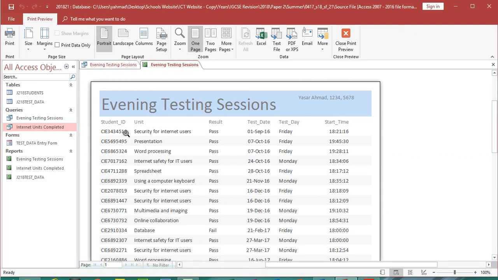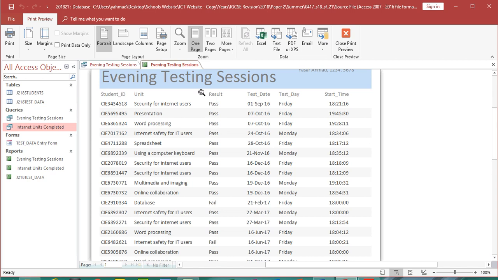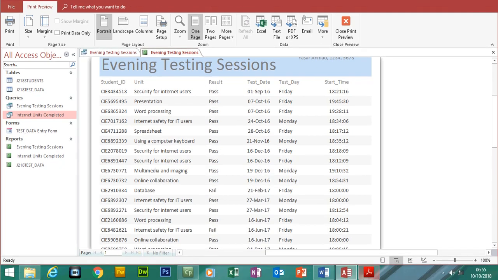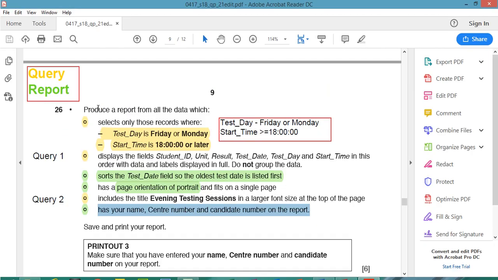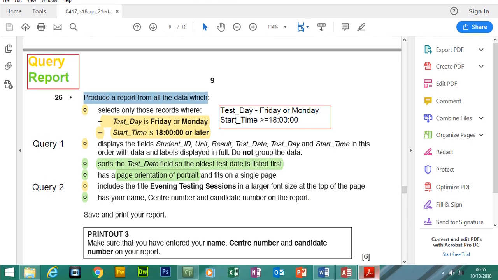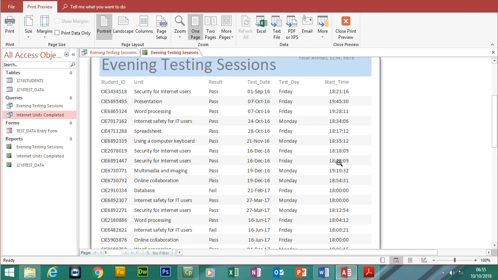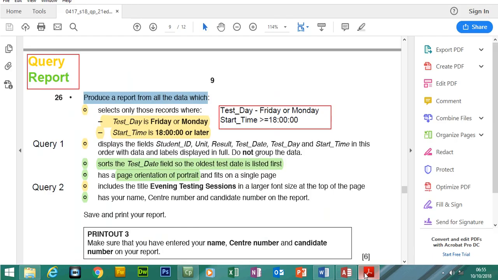So we've got the name appearing, we've got the fields all shown in the right order, the data is shown, nothing is cut off. So let me double check. So we have produced a report. The test date is Friday or Monday. So before we print, let's check Friday or Monday. Yep. The start time should be 1800 hours or after, which is the case.